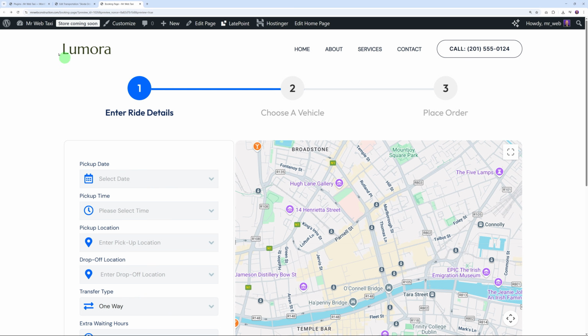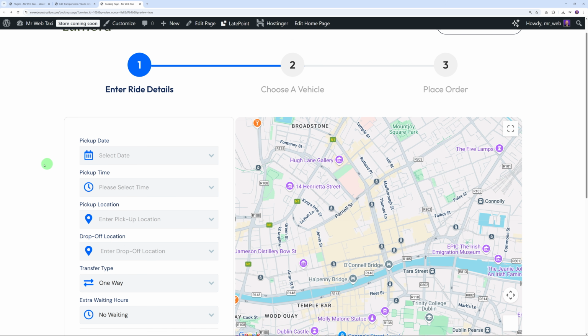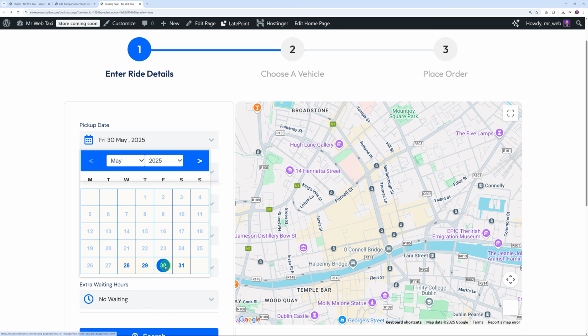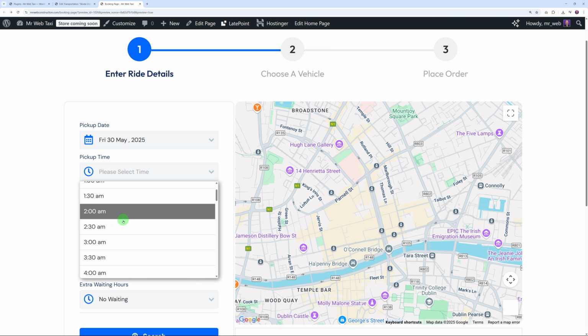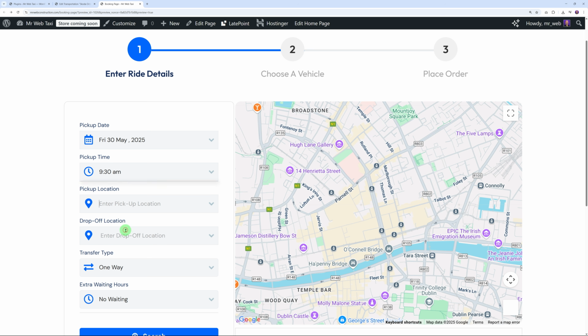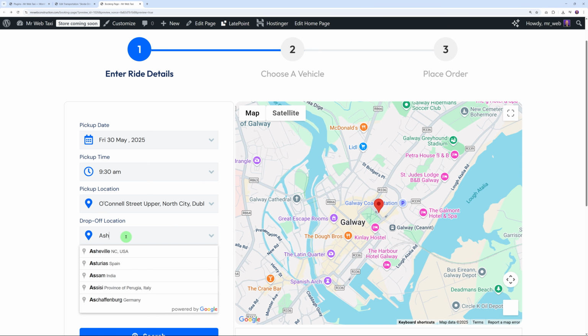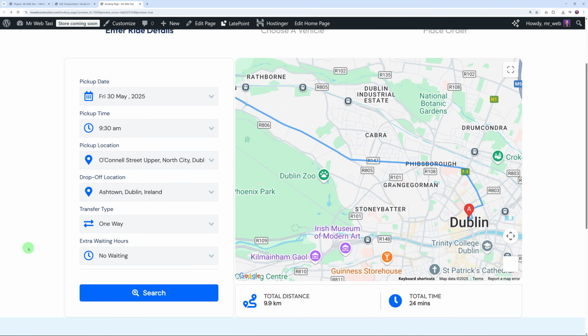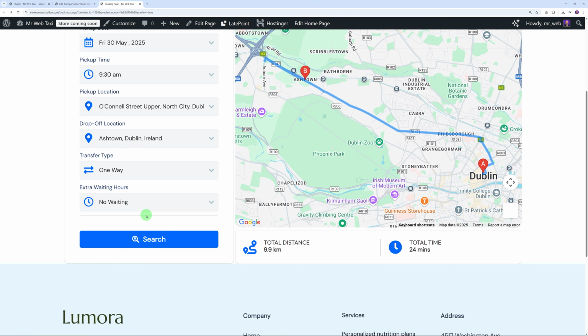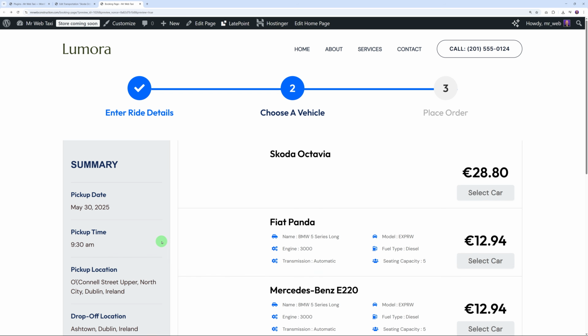Okay, we go to our booking page. Let's refresh just to be sure. Here we're going to select a date. Maybe on the 30th, let's say at 9:30 a.m. Location, let's say from O'Connell Street. And we're going to go maybe to Ashton, Dublin 15. Very good. This is going to be one way and no waiting time. So it's about 10 kilometers here. Okay, so about a 24-minute drive.